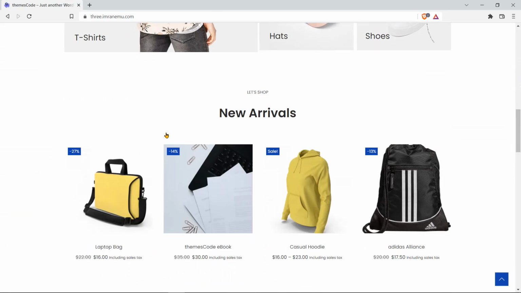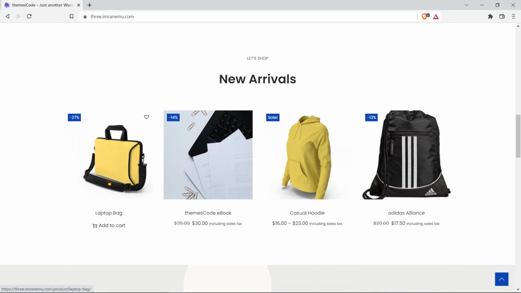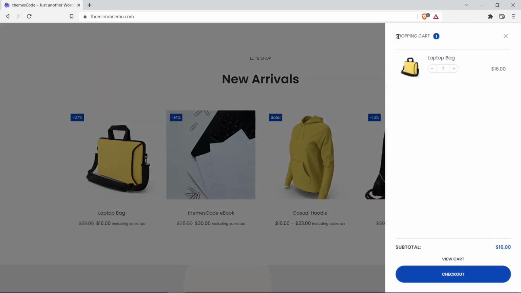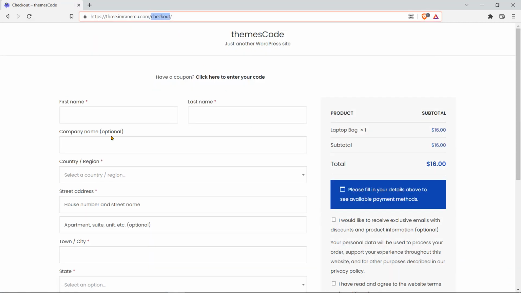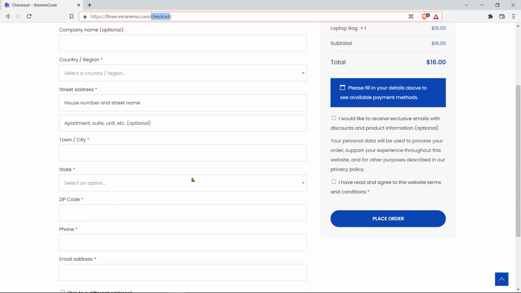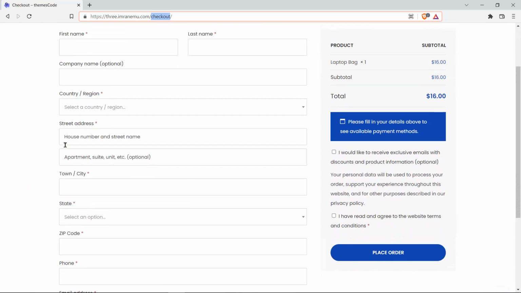Scroll down. I hover on the laptop bag and click Add to Cart. The shopping cart off-canvas menu appears from the right side. Now hit Checkout. We are redirected to the checkout page. Now you need to add the address. On the right side, you cannot see any shipping option.